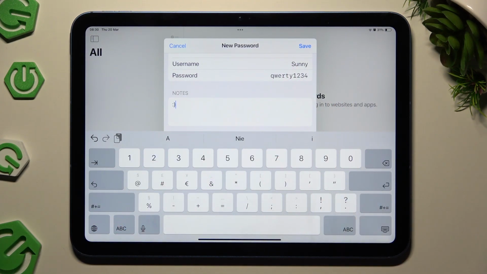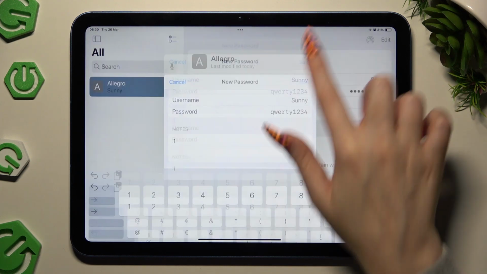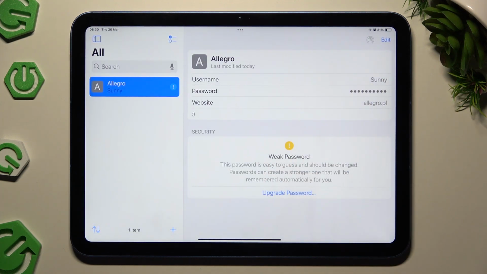Then hit save at the top right corner. As you can see, after that, my password was successfully added.